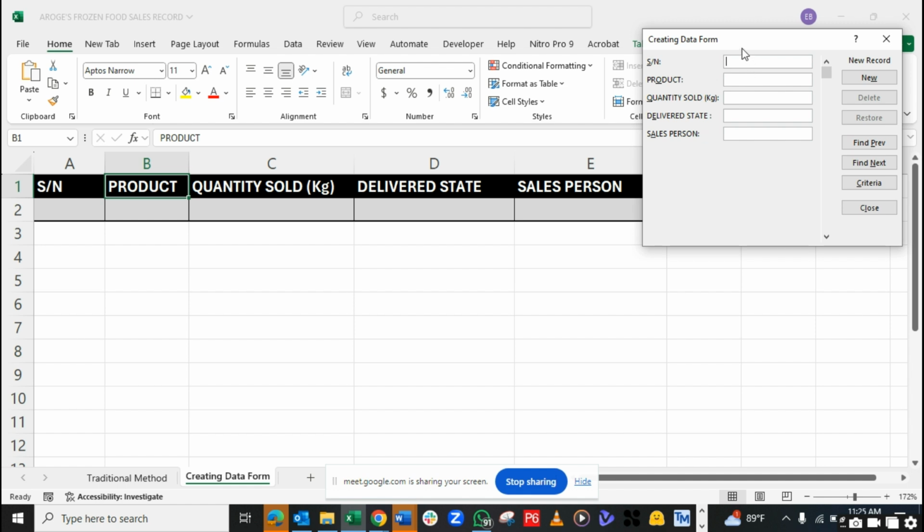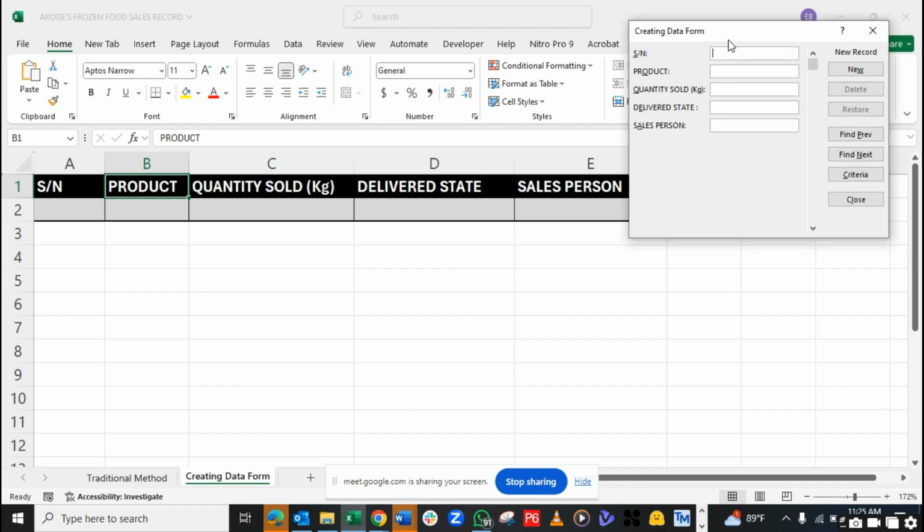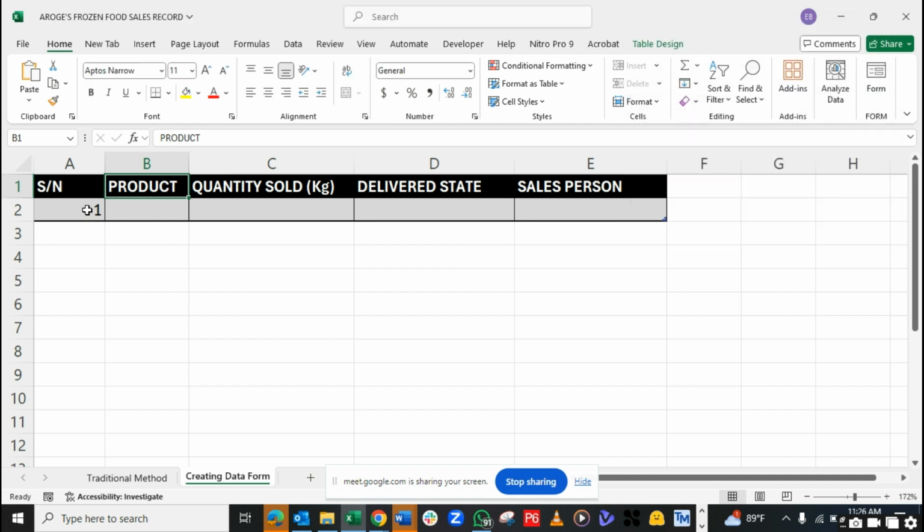Are we seeing that now? So we can see that it has everything there, and that is the beauty of it. So from here I can input all my information. Okay, the first thing, serial number one. So it has come in, but I need to go back there. Let me close this and come back here again and click on my form.